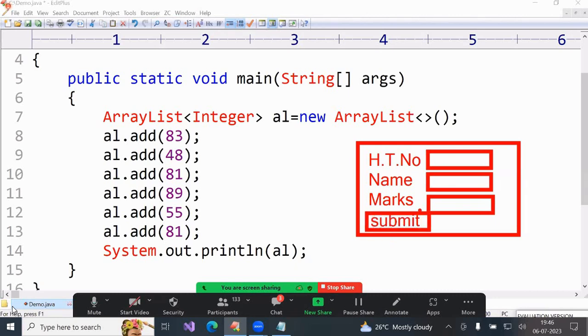A data entry operator will enter the hall ticket number, name, and marks, then click on the submit button. This is going to be stored in the database. Again, hall ticket number, name, marks, and so on. The data entry is completed, and the university announced the result.